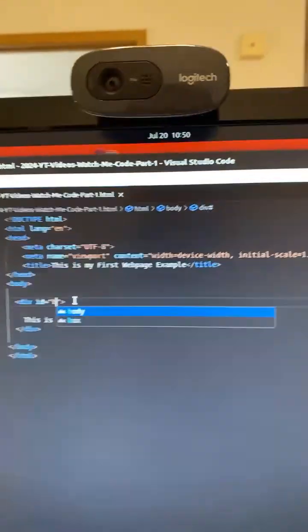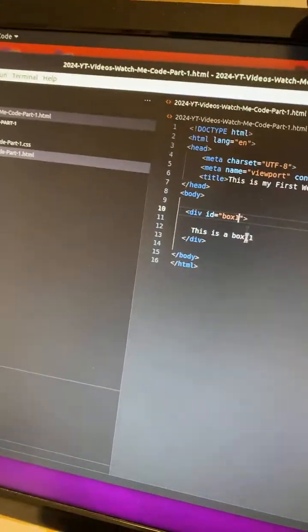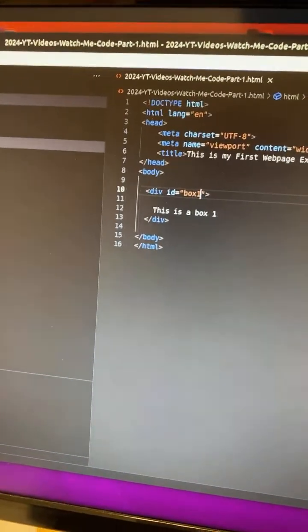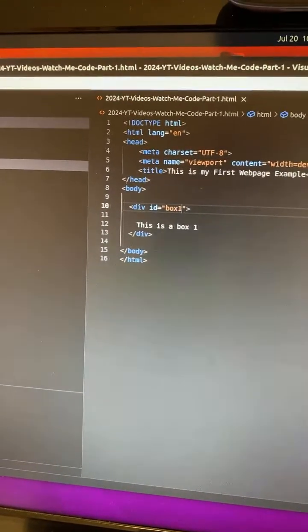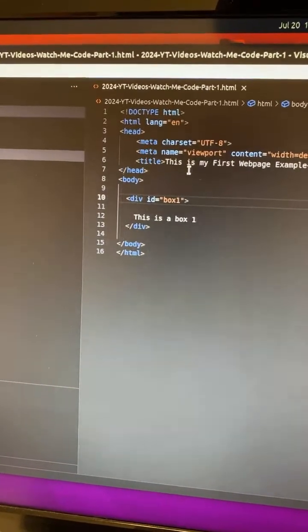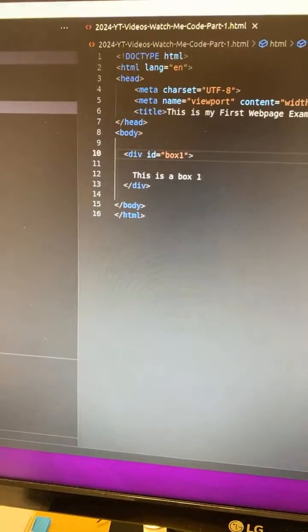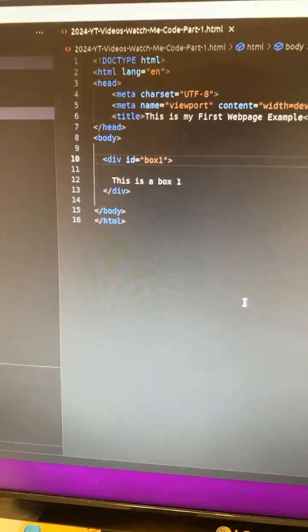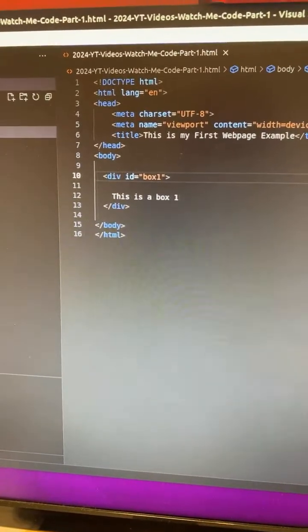So in this case, I'm gonna call it box one. Once I start styling it, I'm gonna use the ID box one in the CSS. So now, it didn't do anything yet. We have to link the HTML document to the CSS.